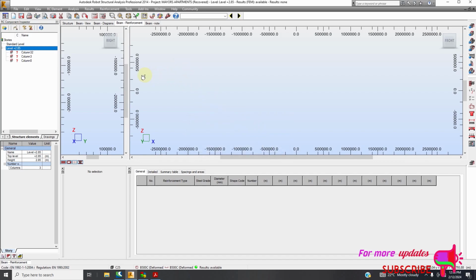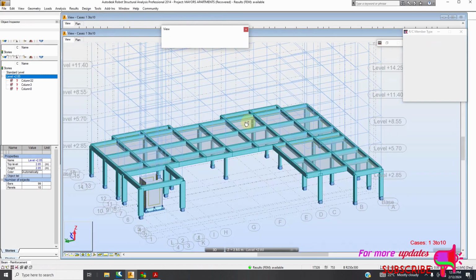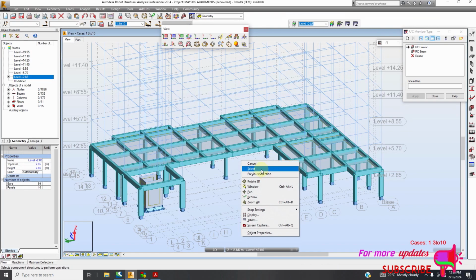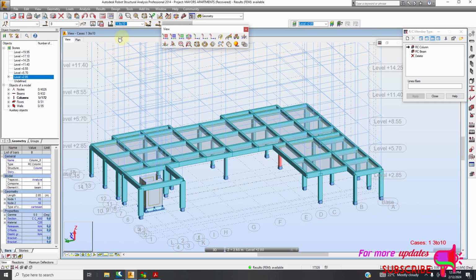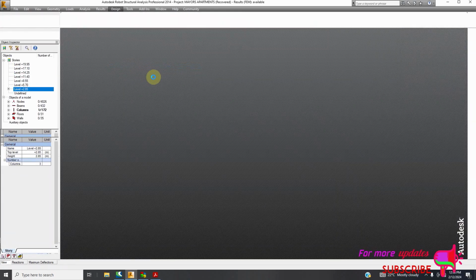So no object has been selected. So we need to select. Right click, select. I'll select that one. Pick, apply. Then I'll right click, select, fix. So we want to design the footing for this one. So I'll go to design. Now RC column.